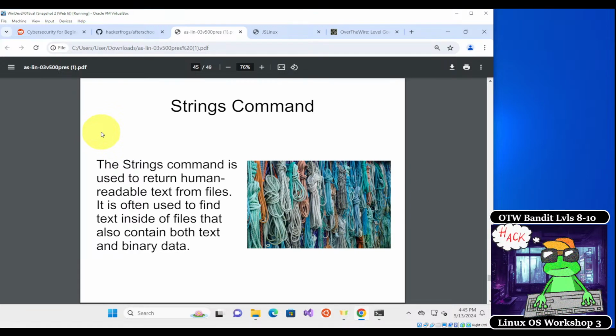And we also learned about the strings command. The strings command is used to return human-readable text from files. It is often used to find text inside of files that contain text and binary data.